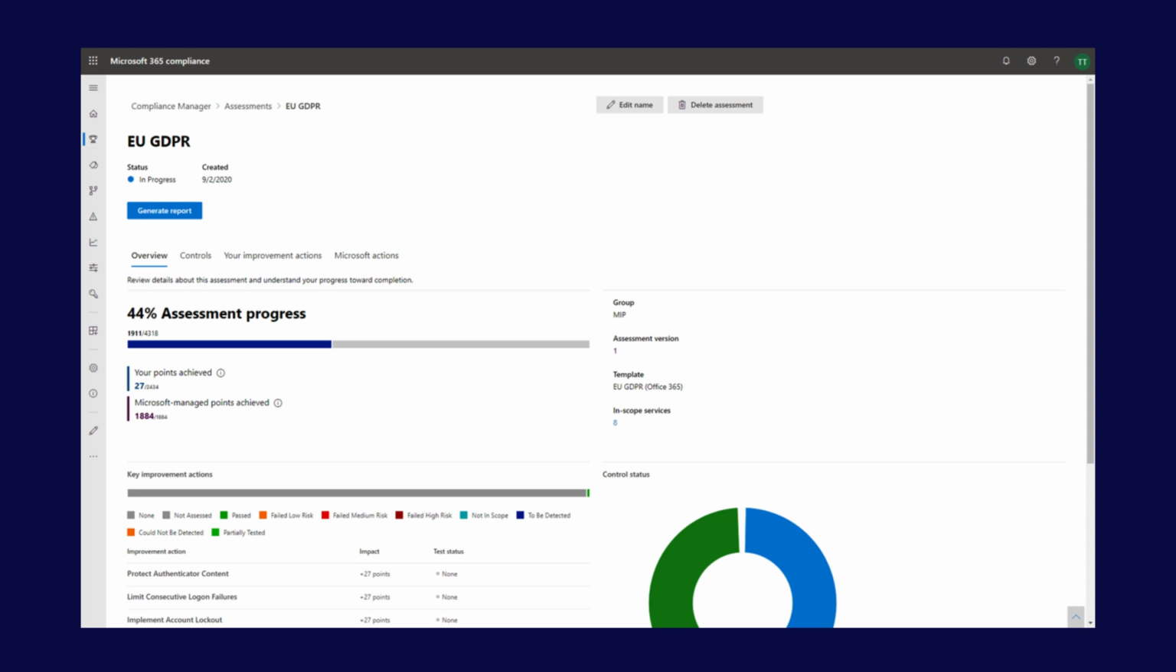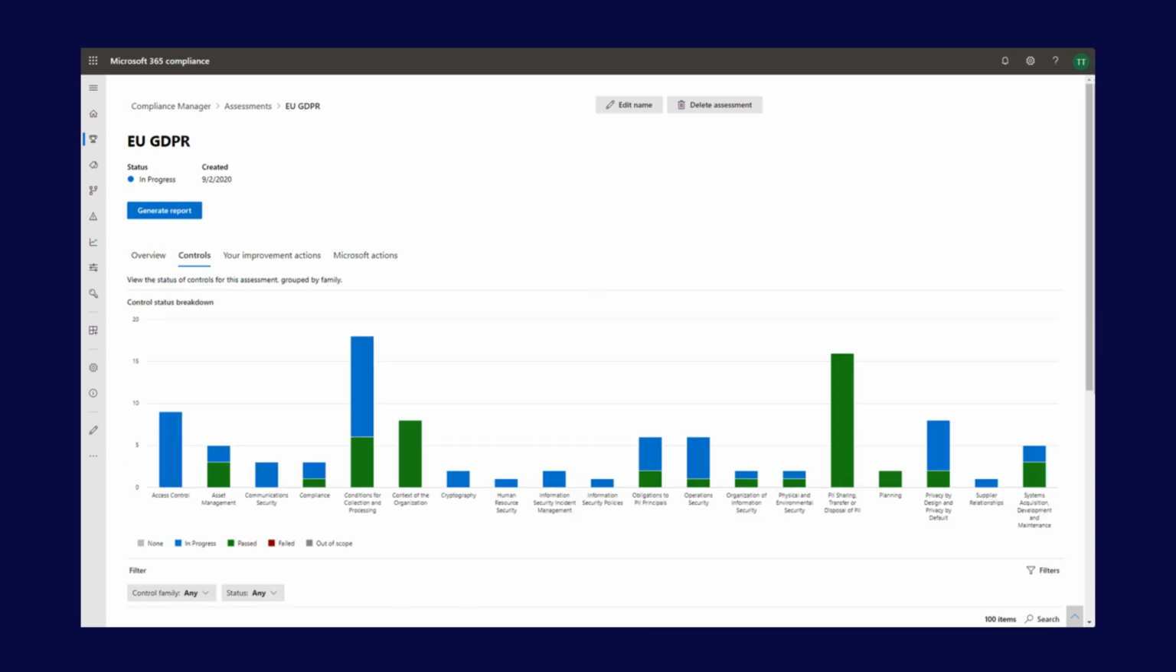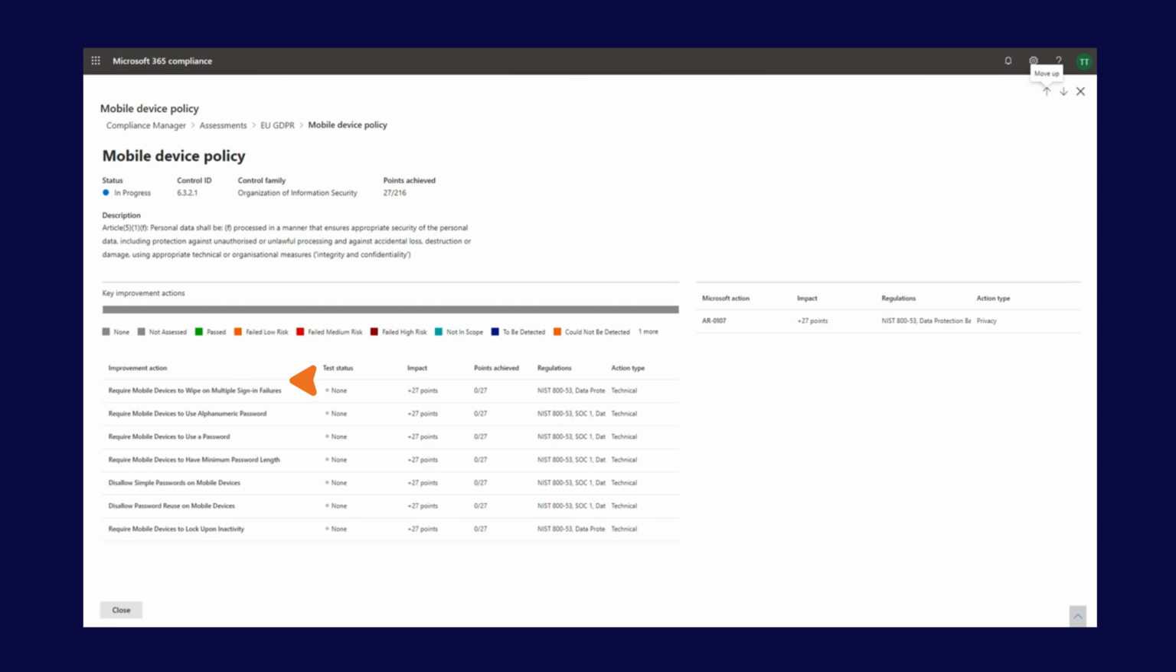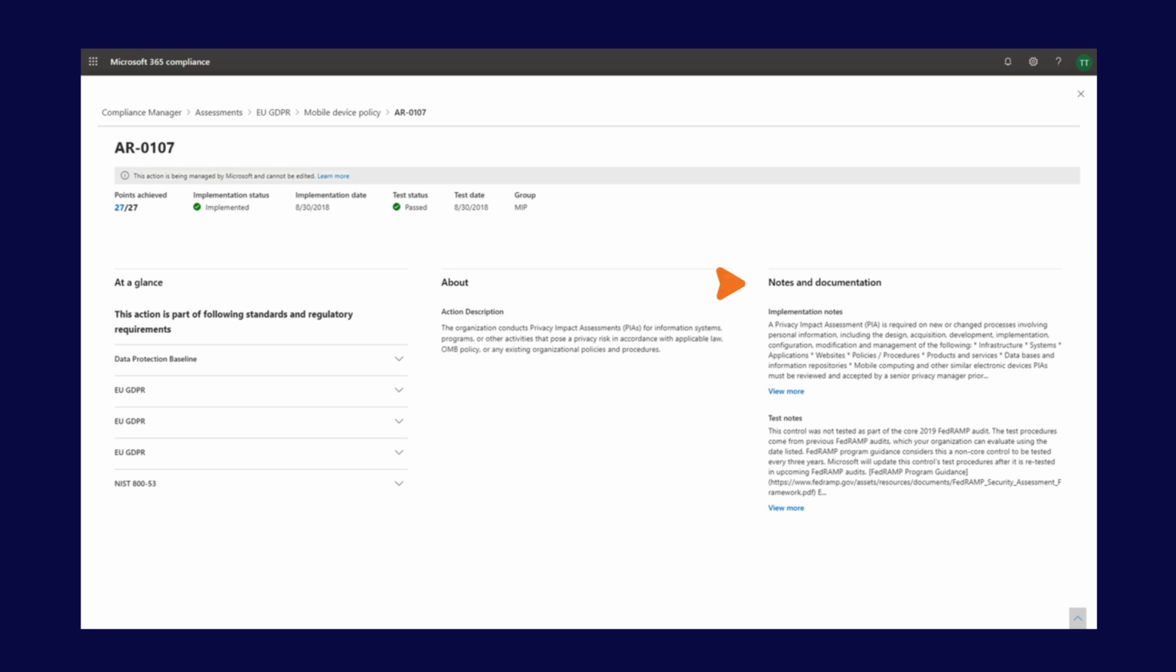Now you're able to see all the control information associated with this assessment, including an overview and a controls tab that shows the status of controls grouped by family in both graph and list view. If you scroll down to the list view, you can click into any of these. We'll go into organization of information security and then further into mobile device policy. Then we'll get a breakdown of key improvement actions specific to that. They also always outline the actions Microsoft took to meet the specific requirements, which is also clickable. Doing that, you'll see detailed implementation notes and test notes from Microsoft.